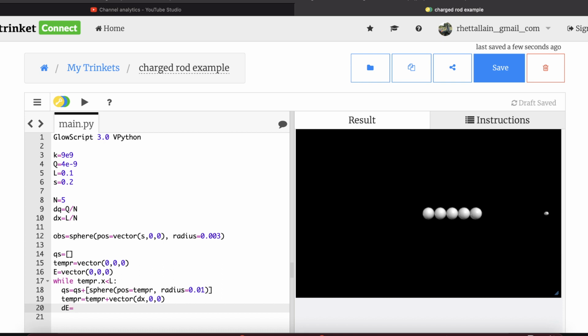dE is going to be equal to, remember, I'm already at one of the charges. Oh, I need to do it right up here, before I move this. So I can say dE equals k times dq times, now I need to find this vector. Let's call this r equals obs.pos minus temp r. This temp r is the location of the charge. I just put it in there. obs.pos is the vector value for the observation location. So r is a vector from the charge I'm on to the observation location.